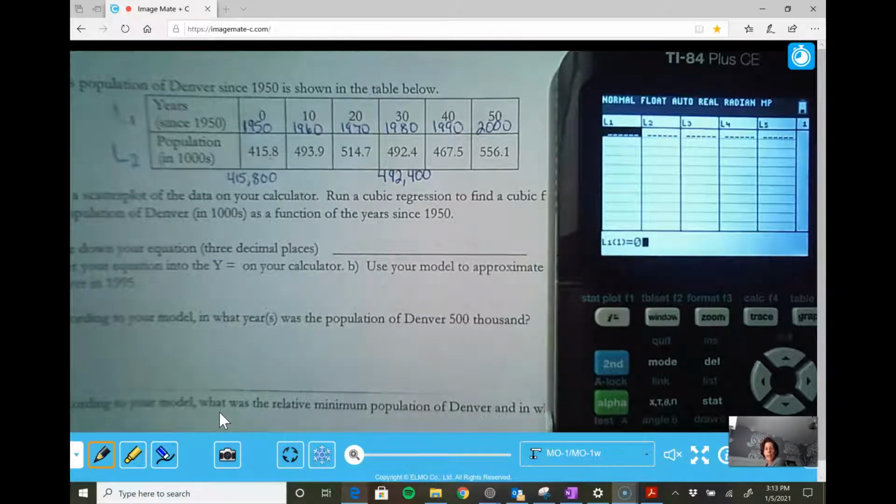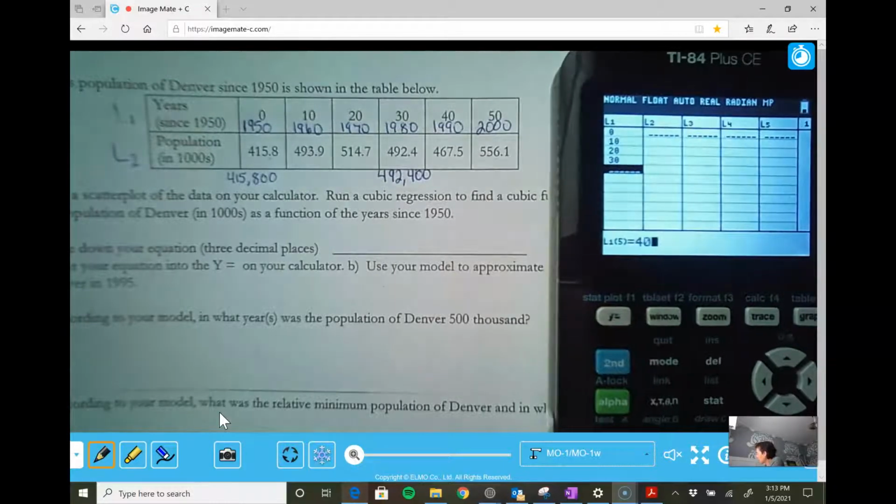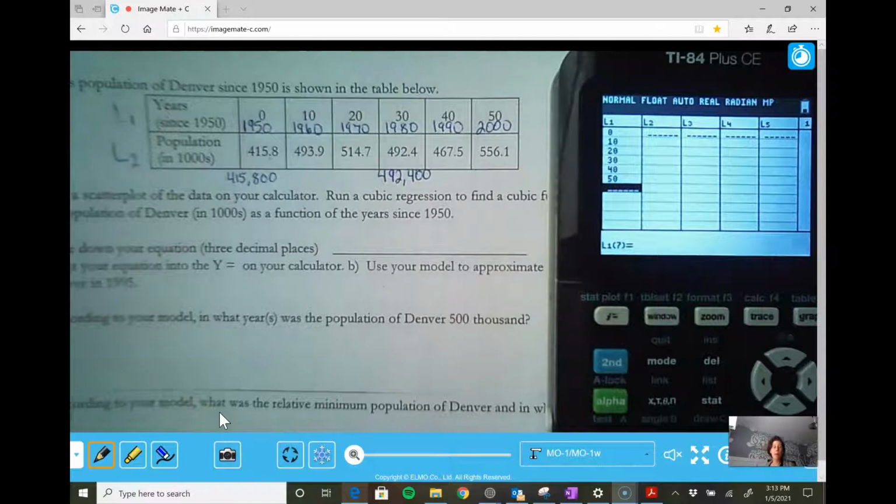So just 0, I hit enter, and it takes me down to the next one, and I'll type in 10, 20, 30, 40, 50. Before I'm done, I just want to make sure that all my data is correct, because it's very hard to catch mistakes if your data is incorrect.